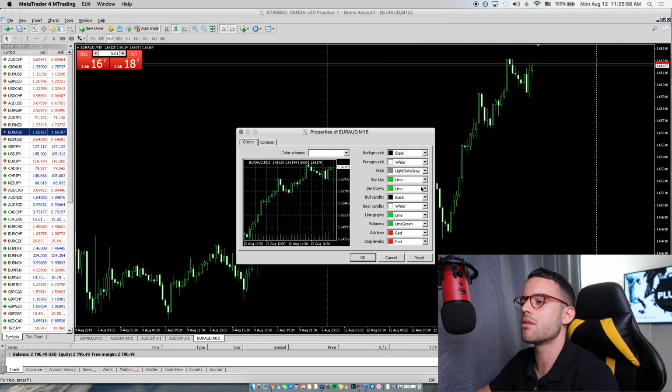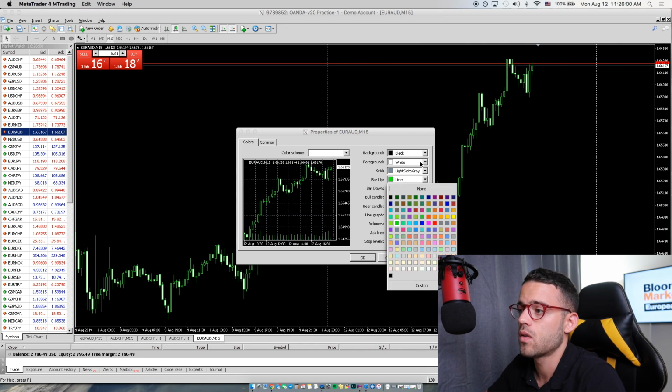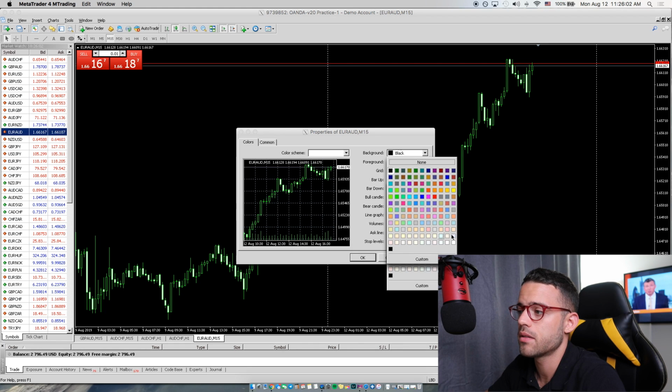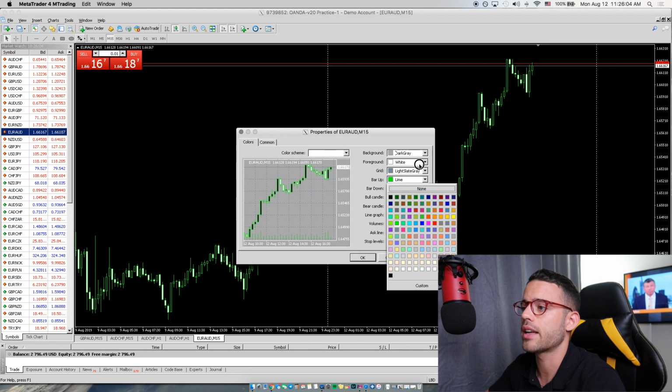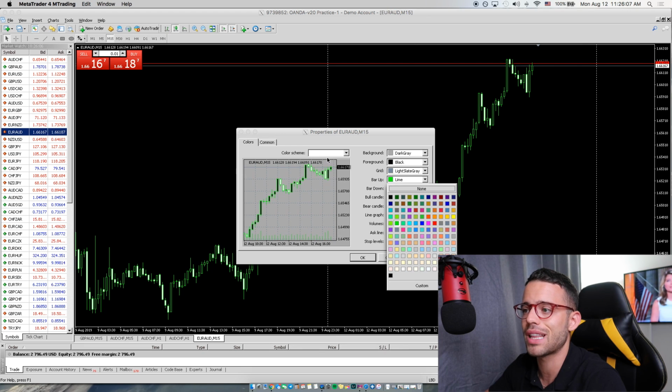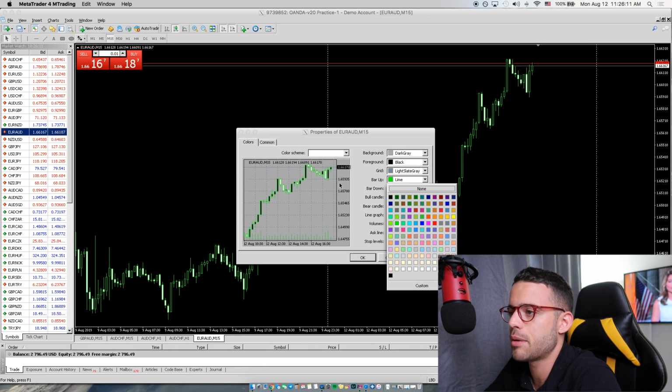Now, as far as changing the bars, I personally like to change the background to a gray, which I'll select right there. I like to turn the foreground, which is the font, to black. So then you can see, I like that text to be black, which helps stand out on that gray.